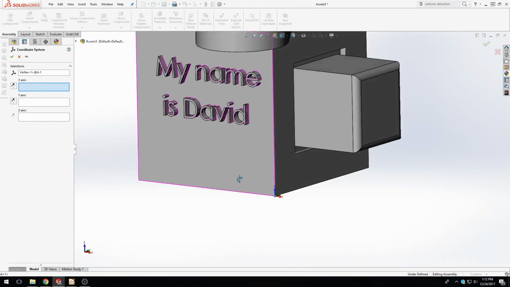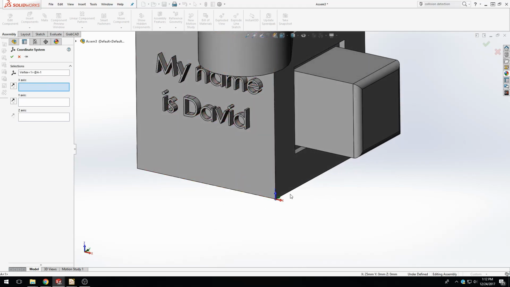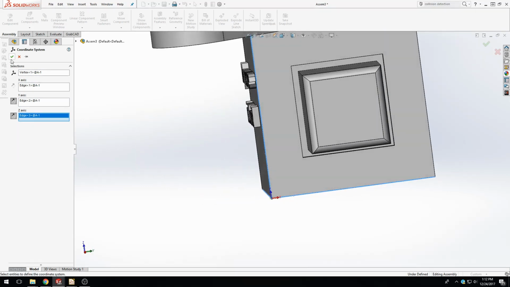Then I can select what I want the axes to be. So I can make this line the x-axis, I can make this line the y-axis, I can make this line the z-axis. You can do basically anything you want. You can change the orientation of all these. Now I have the coordinate system right there.